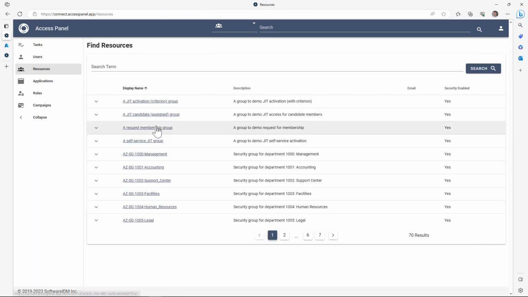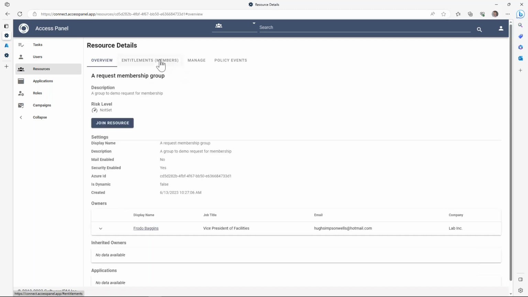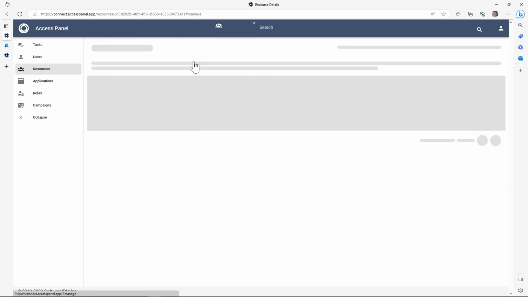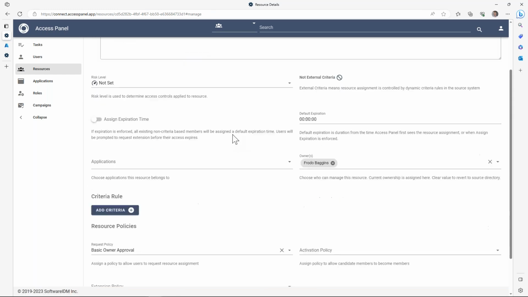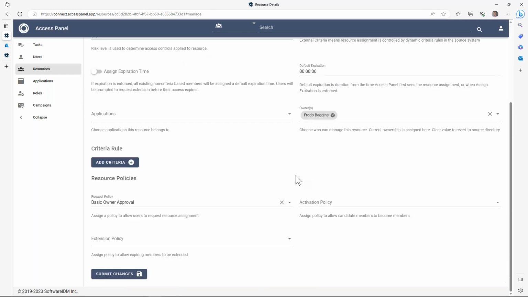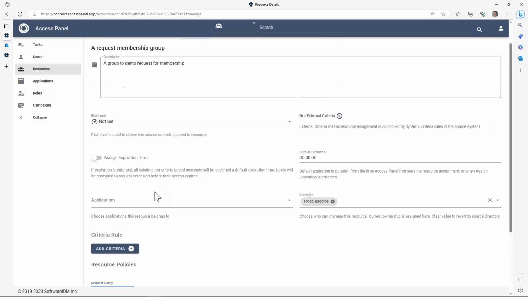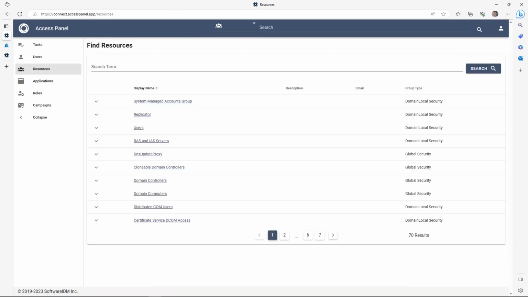Let's look at a simple request membership group. This is a group which has no members at all at the moment, and there is nothing here to say how they should be included. You've got no criterion, but somebody can request access to this, and there will be a basic owner approval. Now, I can't go into this, but that is a policy that's been defined elsewhere that can have all sorts of stuff going on behind it, but it's what it says. It's a basic owner approval. Let's look at another one.